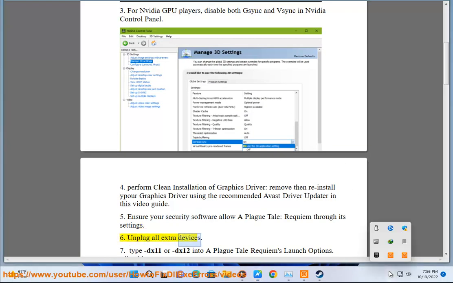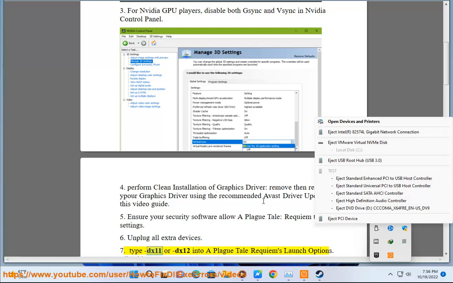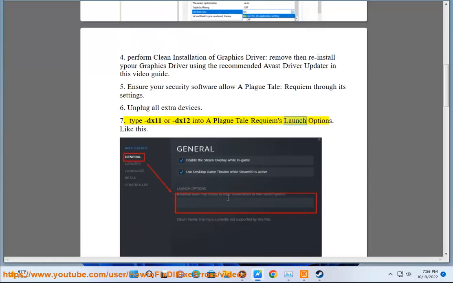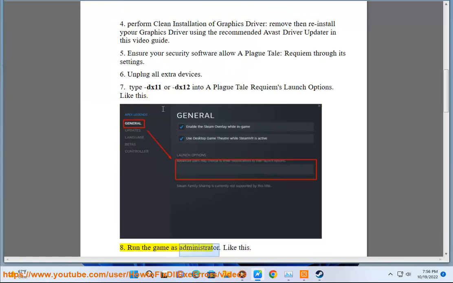Unplug all extra devices. 7. Type DX11 or DX12 into A Plague Tale: Requiem's launch options, like this. 8. Run the game as administrator.